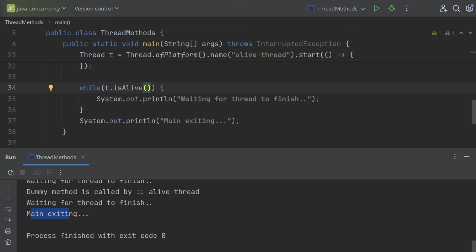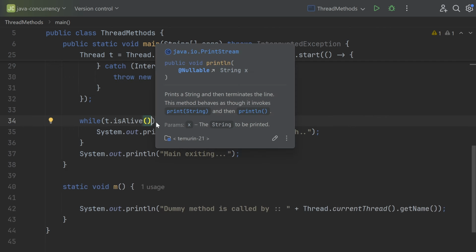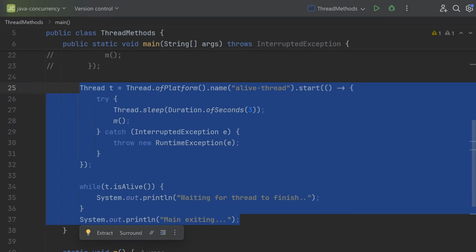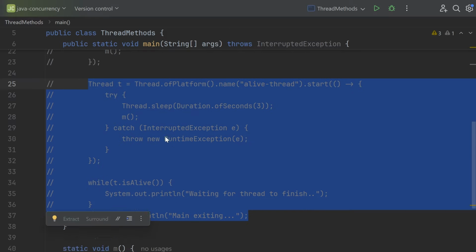So that's how we use isAlive. You won't see many occurrences of the isAlive method in live code, but still it's good to know. Let's move on and cover the next method, which is join. So again, I will comment this out. I will commit this code in a Git repo.